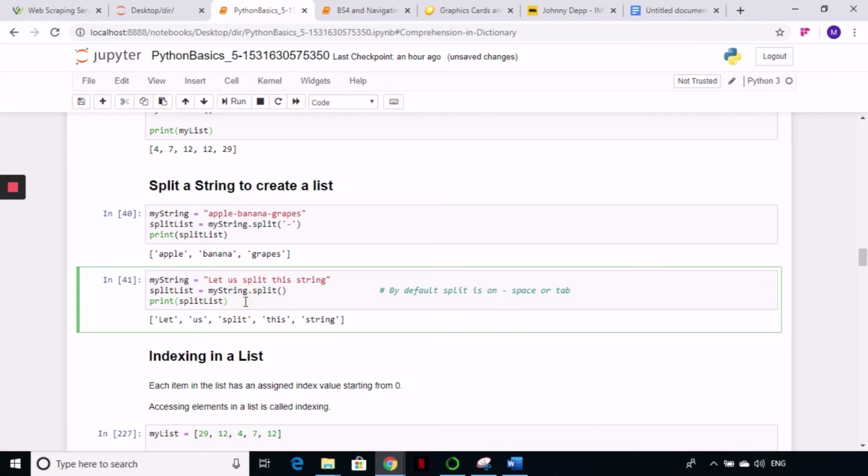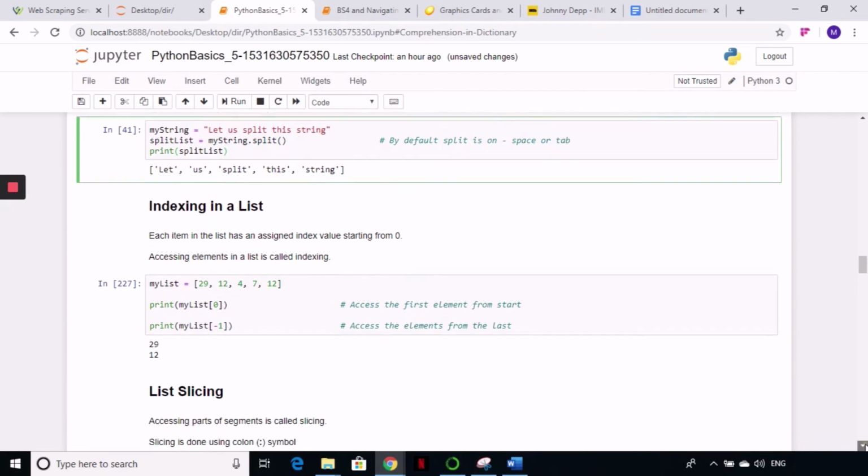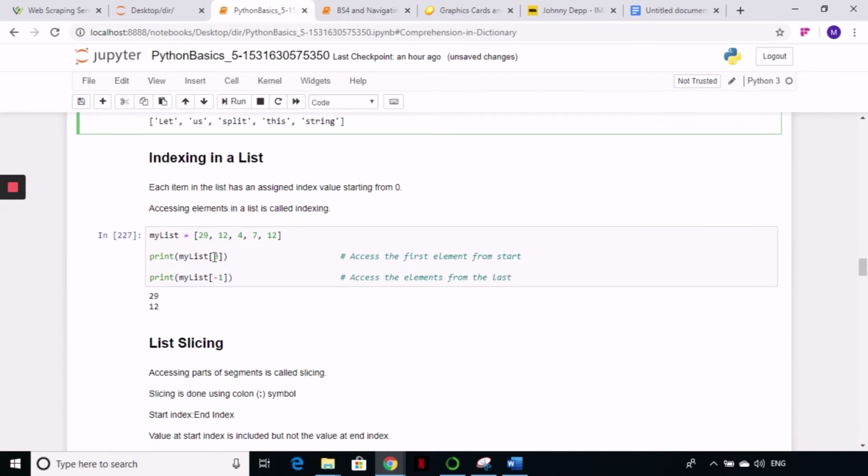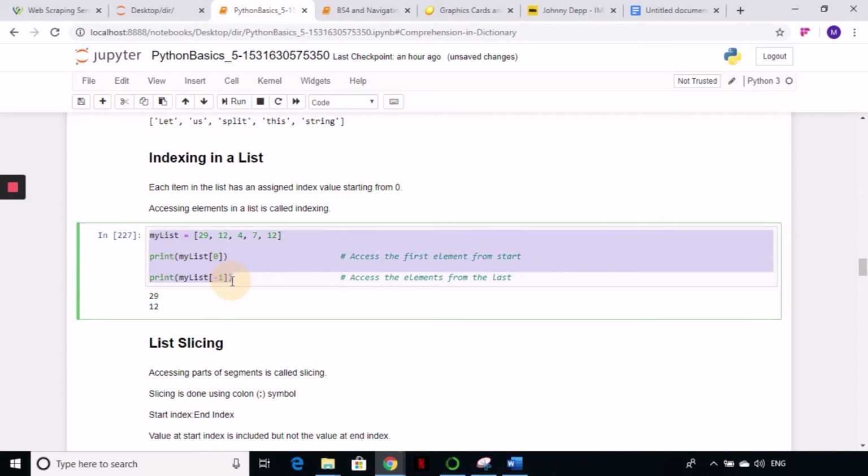So that way you can convert a string into a list. Then let's come to indexing. It is like the most important thing in a list. Indexing means that you want to take out every individual element of a list using some rule, and I'm using the index of that element.